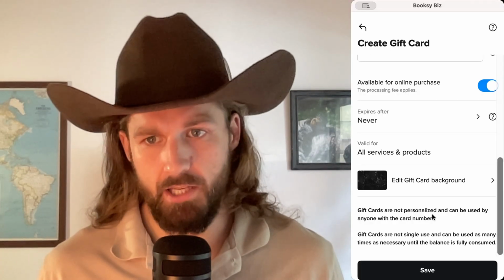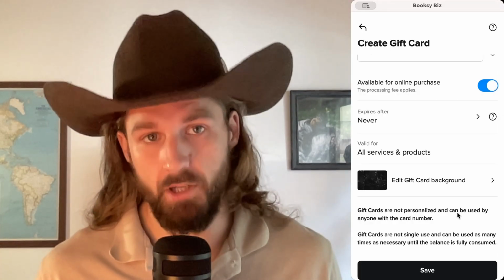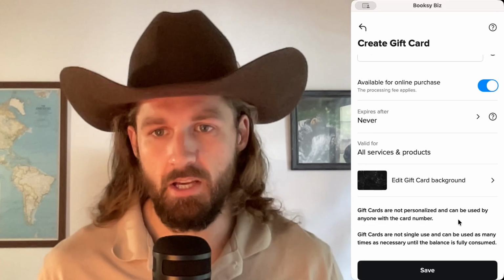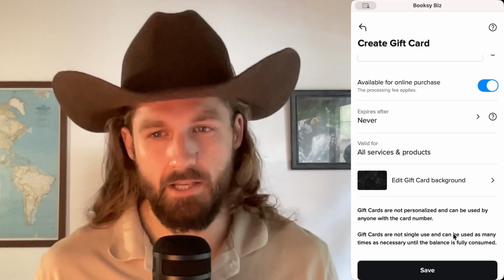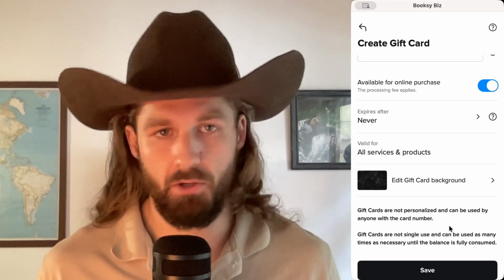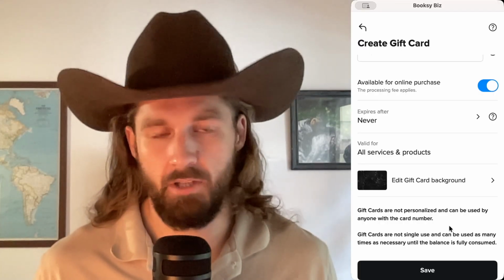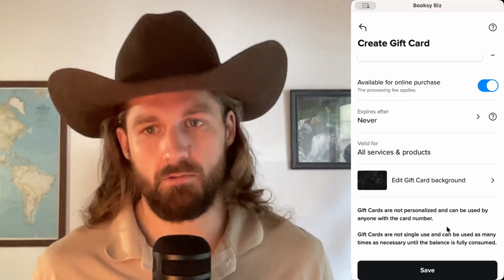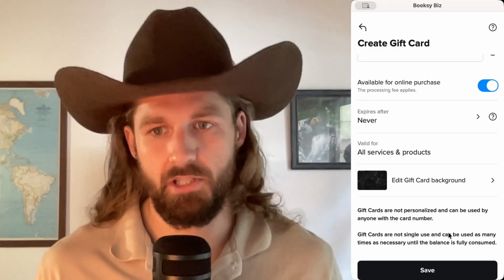They're not personalized and can be used by anyone with the card number. So you can use it someone else and someone else. And then they're not single used. They can be used as many times as necessary until the balance is fully consumed. So if you have $60 on there, you can use it 4 times for $15 or 2 times for $30. You get the idea. Use it as many times as you need.